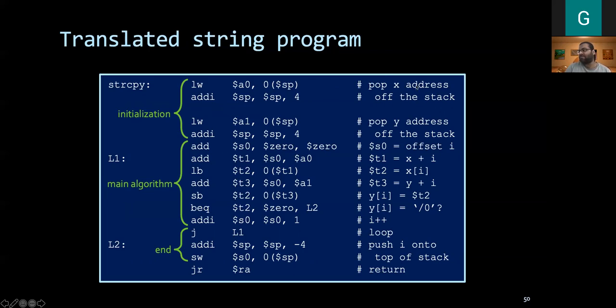In this case, X is at the top of the stack, or at the bottom because the stack is going down. Anyway, you pop off X, then you add 4 to your stack pointer to get that space back. You pop off Y, and then you increment your stack pointer again. Then we're initializing our counter. S0 is just going to be our offset, so to speak. That's 0 to begin with.